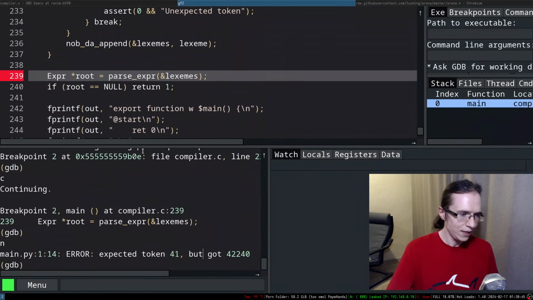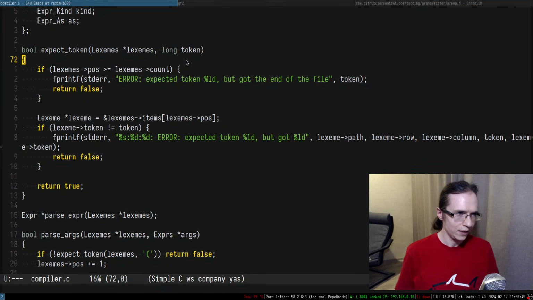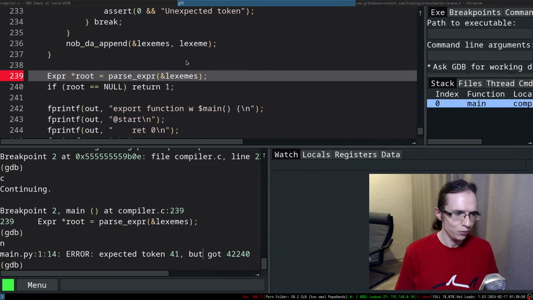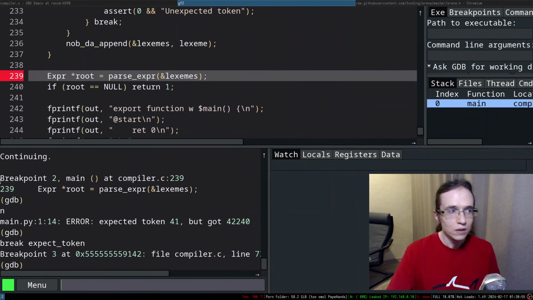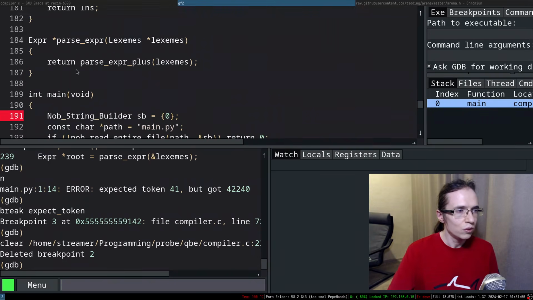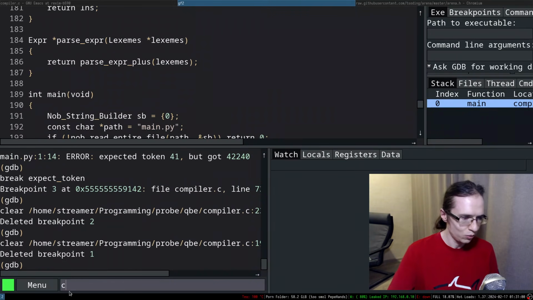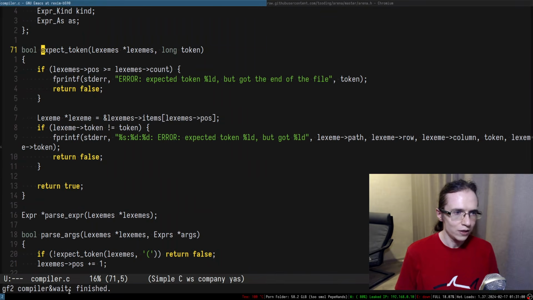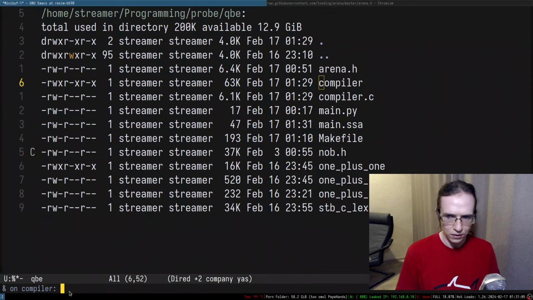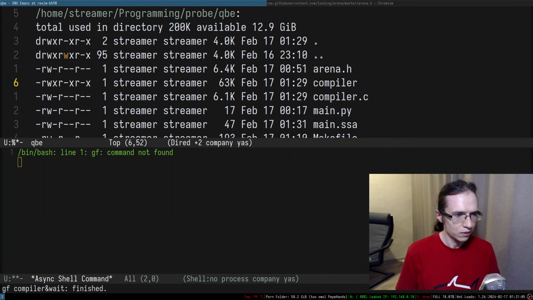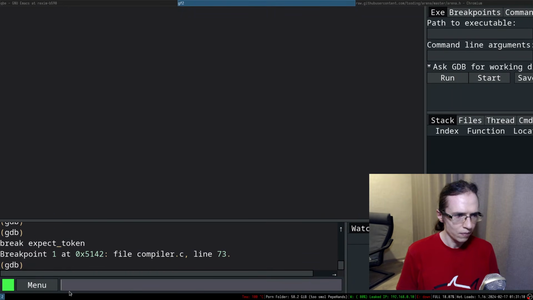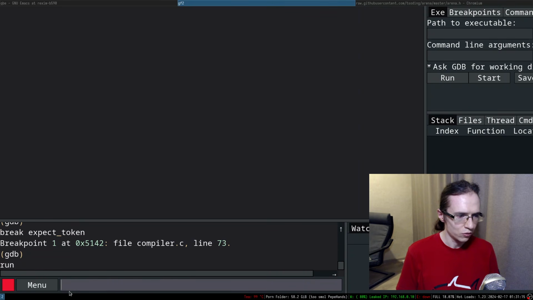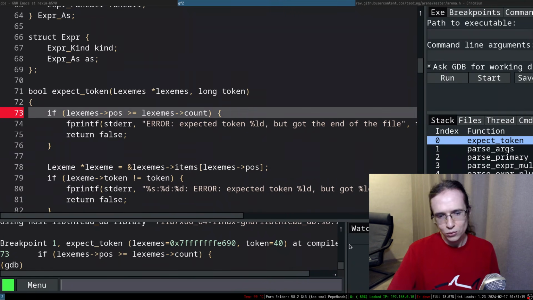So maybe we can actually break at expect tokens. Right, and maybe we can just go in here. So let's continue. So that didn't really work. Now, let me see GF2. Okay, so run it. What we've got.